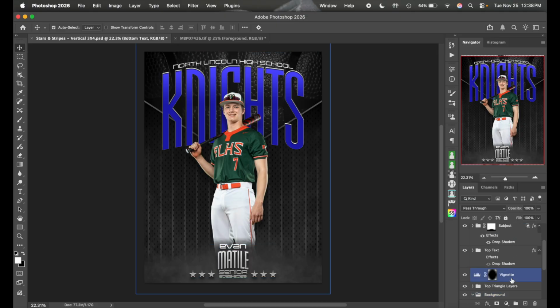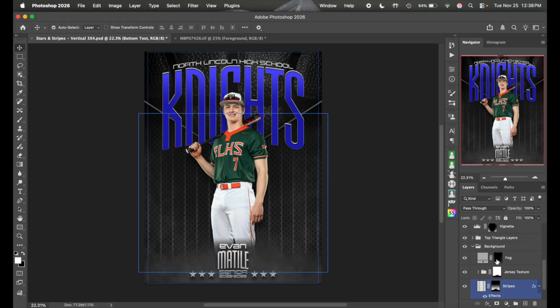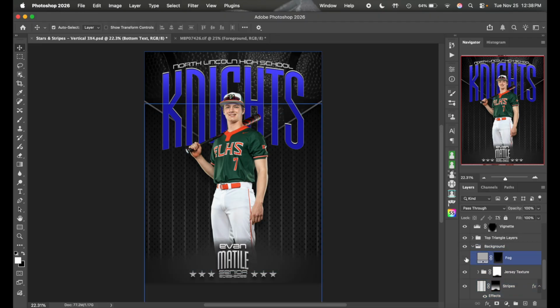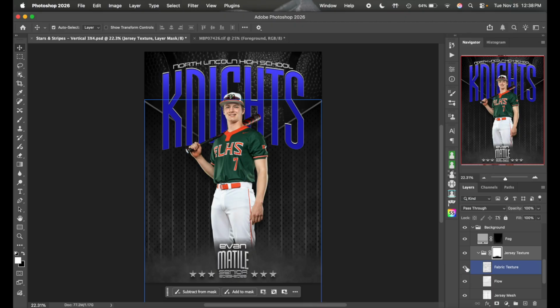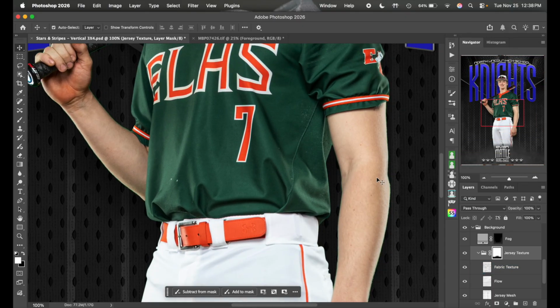Let's go all the way to the end. I'm going to open up this background folder. So there's your fog. Here, let's open this up too. This is your different textures. That's the actual fabric texture. If you zoom in real close, you can see that.